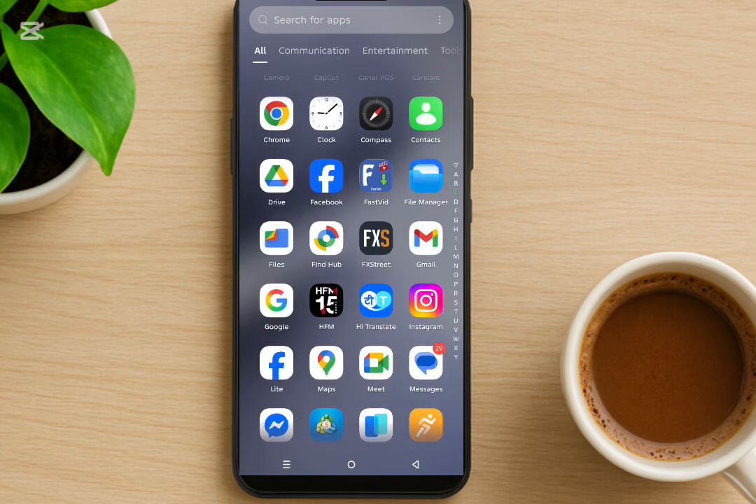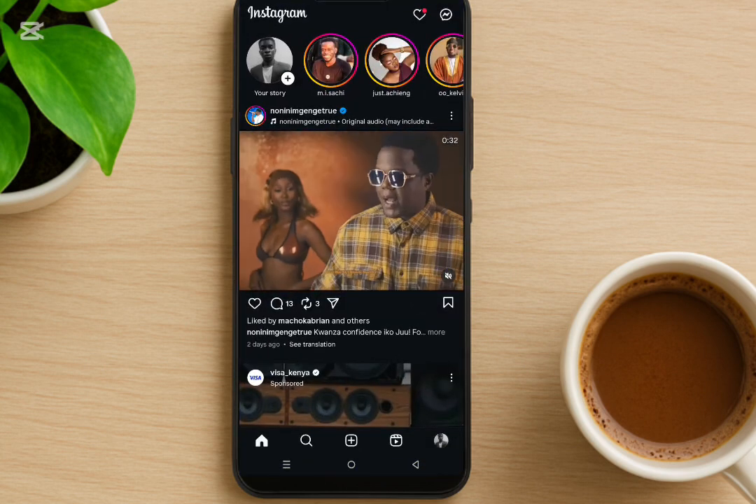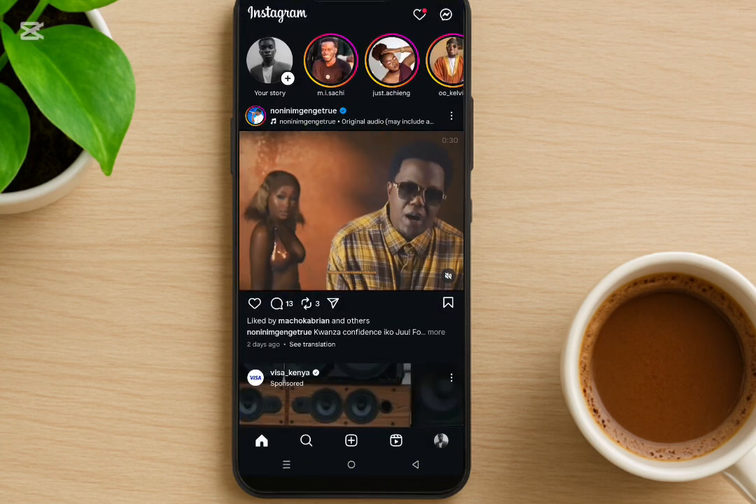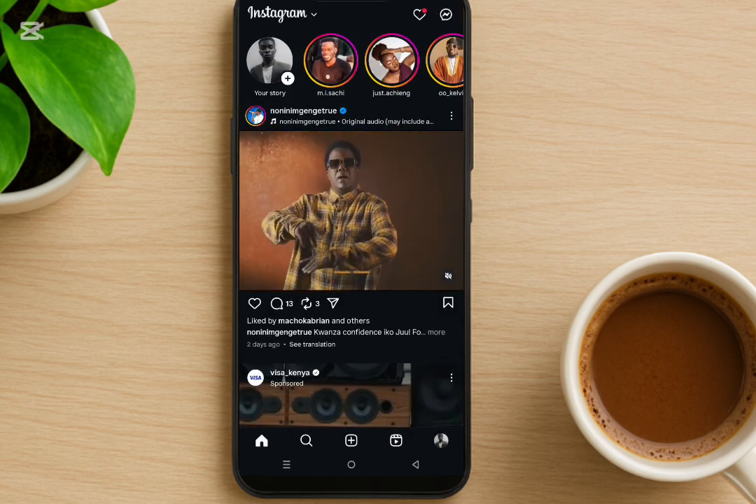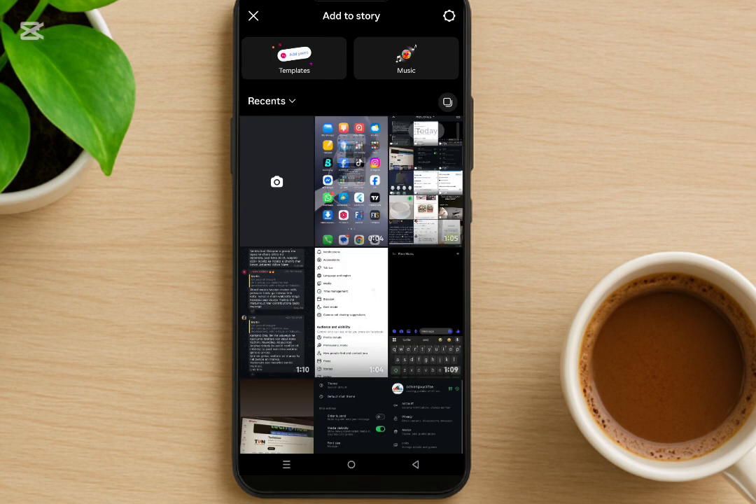Let's get started. Open the Instagram app. Make sure you follow every step here so you don't make any mistake that will ruin the whole process. Now, tap on your story here, the plus button for adding a story. Follow every step here just as I have previously mentioned.